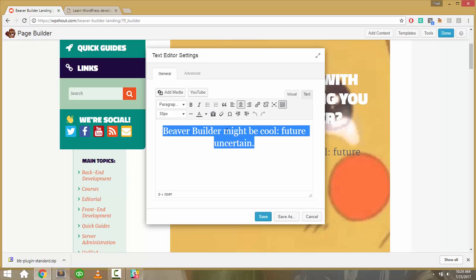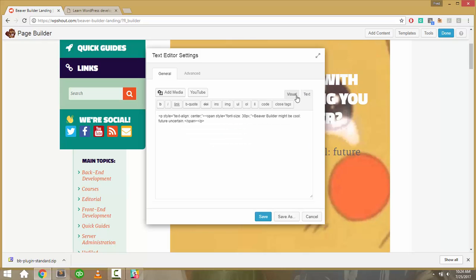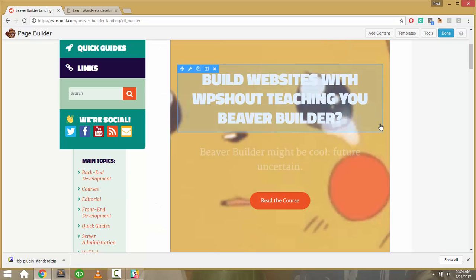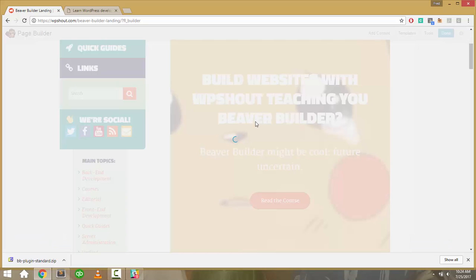Okay, why don't we make this white? Yeah, it's okay. Let's pretend I don't know CSS. So text color white, save. Okay, done.